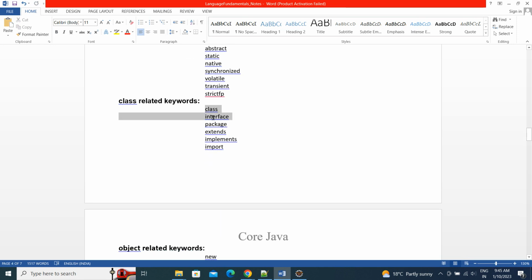Next, class related keywords. If you want to create a class, we use the class keyword. To create an interface, we use the interface keyword. To create a package, we use package. Like that, the class related keywords are class, interface, package, extends, implements, and import.